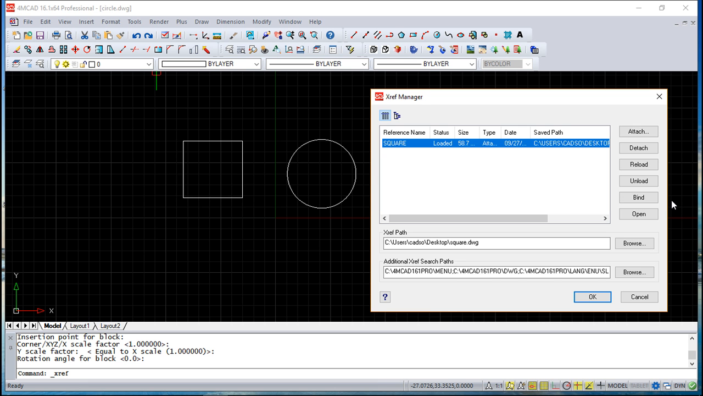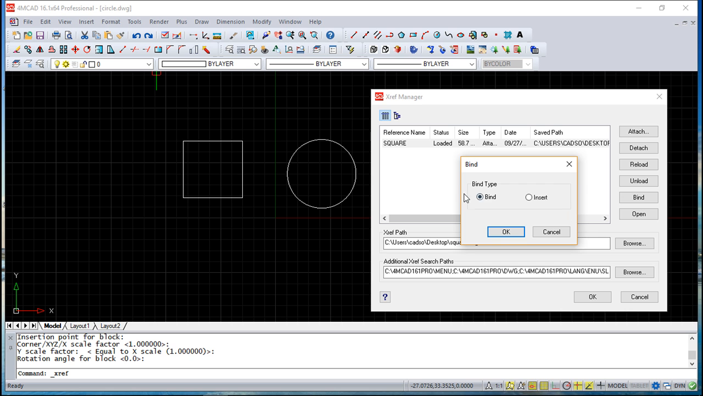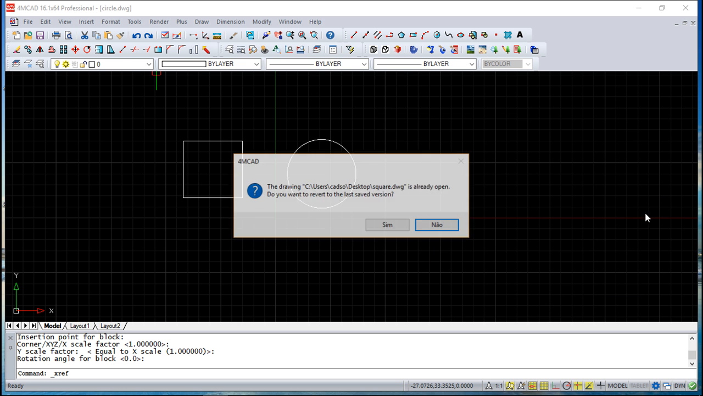And then you can make a bind. If you choose this, you can do bind type, bind or insert. It has to do with the insertion inside my drawing and how I leave the entities. In the bind option, I can create one unique name per entity that I insert in my drawing. And the insert will not change the names that came with the reference file, okay?